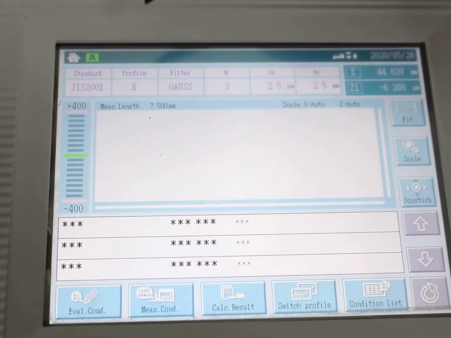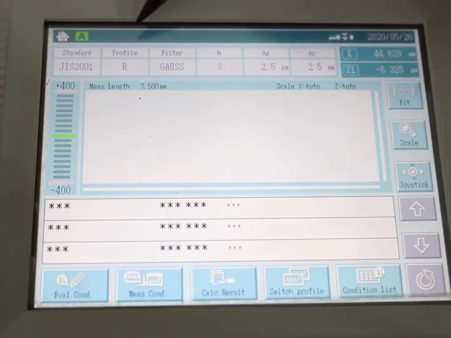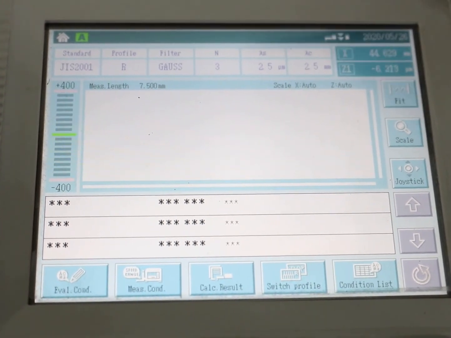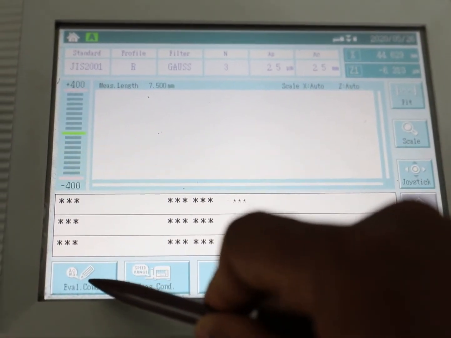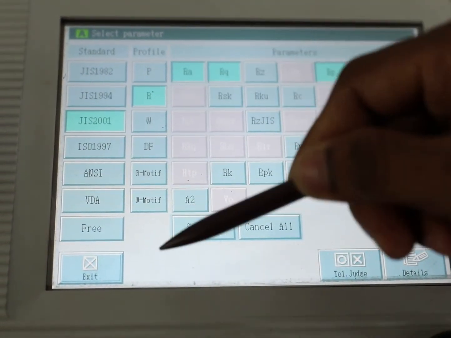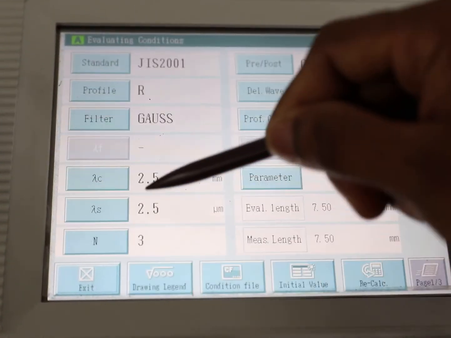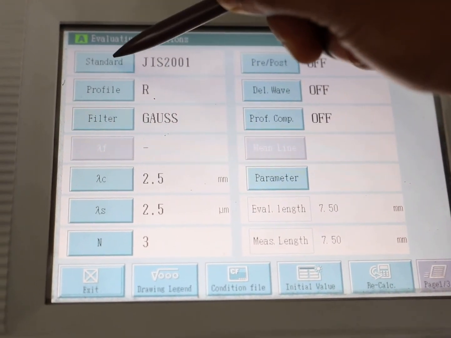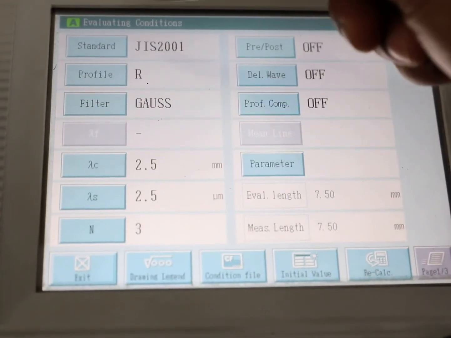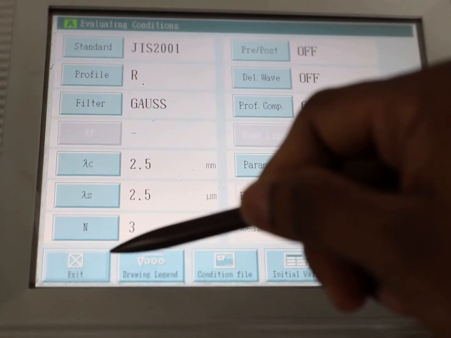When you are taking measurements, we need to think about these main things: standard, profile, filter, and N value, lambda s, lambda c. These are the settings. We can change these settings. Here you can see there are many profiles. Among them, I have selected the R profile, and there are many standards. Based on your requirement, you need to select the standard, profile, filter, lambda s and lambda c values.